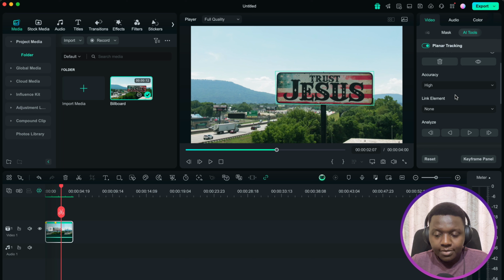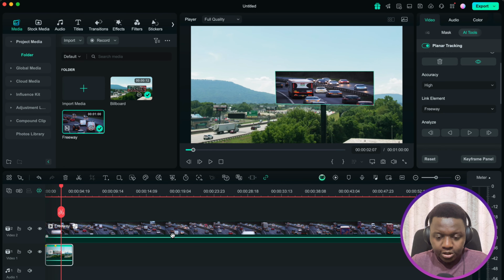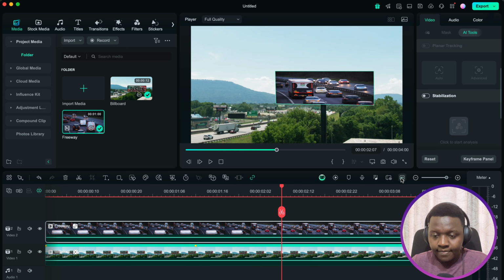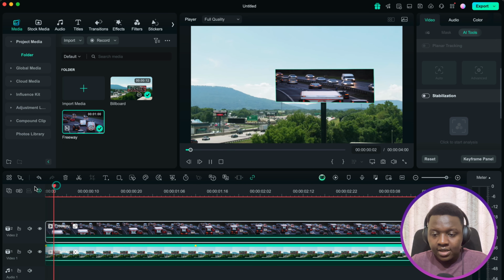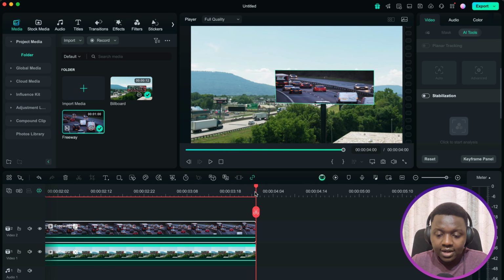Now the next step is to introduce what you want to place on the plane surface. My preference on this is to maybe put a video here, a video in the background. So how we're going to go about that is to click on link element. This means you link the element that you want to replace. So I'll click here and import a video. I'll use the freeway video. I'll shorten the clip to the length of our clip, just like that. And if we play this, it is masked perfectly, or rather it is tracked perfectly.